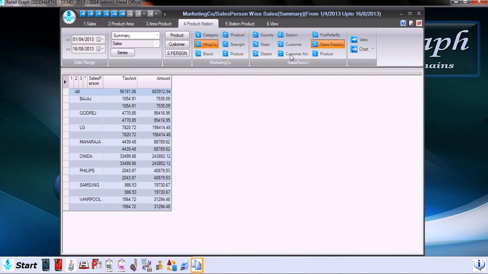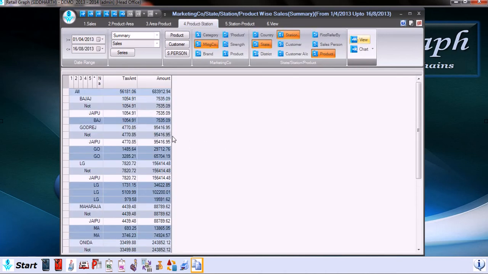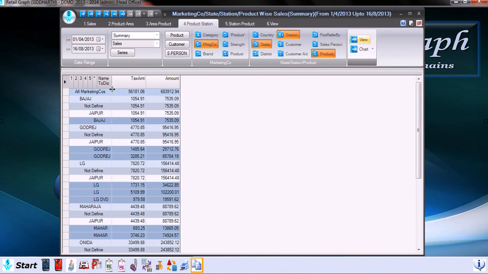We have only one salesperson, so let us select country, not country, state, station, product, and view. So again we have the report accordingly. We have marketing company Bajaj, state not mentioned, station Jaipur, product is Bajaj. Again this way we can go to chart and we can create a chart if possible of that particular combination.